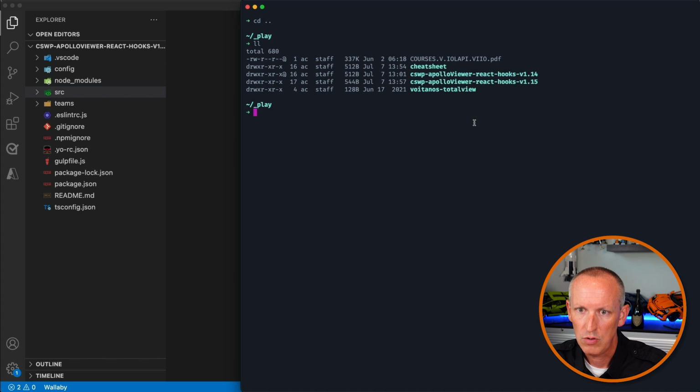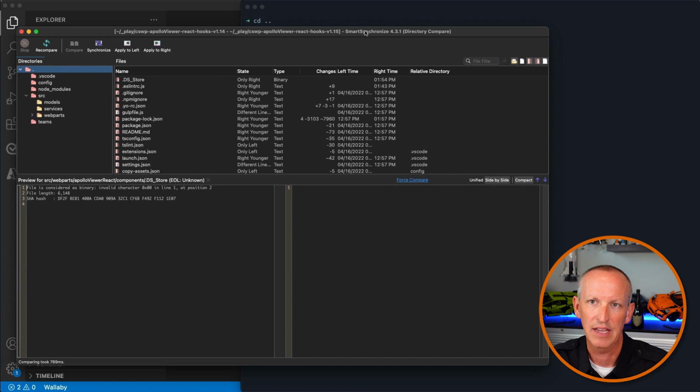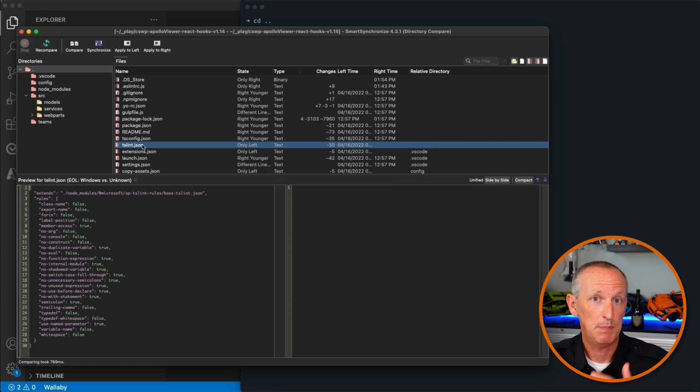What I want to show you here is, let me jump over to a tool that I have that does a diff between the two projects, so we can see how much of a difference there is between these two projects. And for the most part, there's not a whole lot. We did see things like this tslint.json file. This has been deleted from 1.14. You can see up here that the 1.14 version is on the left side, and on the right side is the 1.15 version. So we can see that this tslint.json file only exists in the 1.14 project.